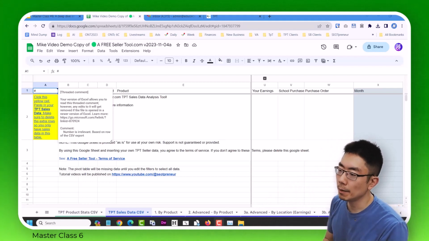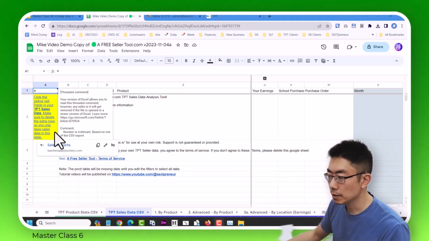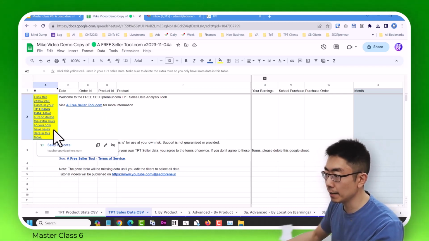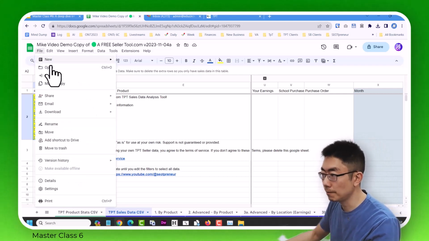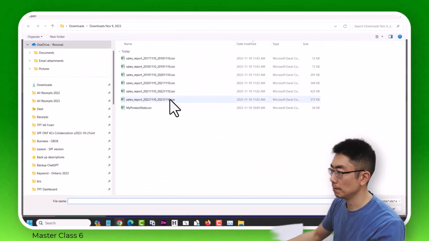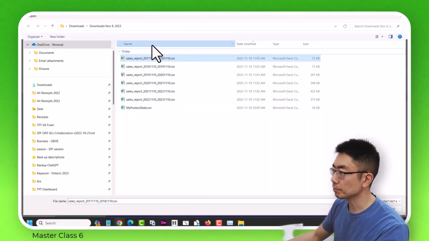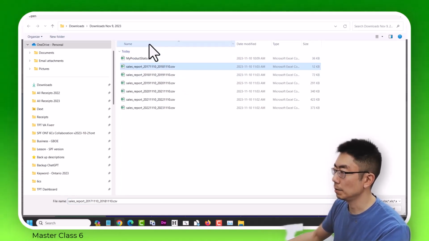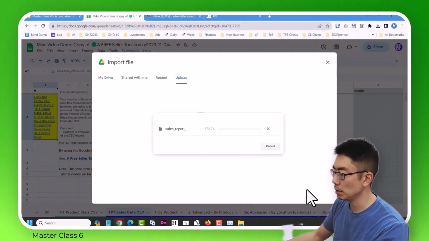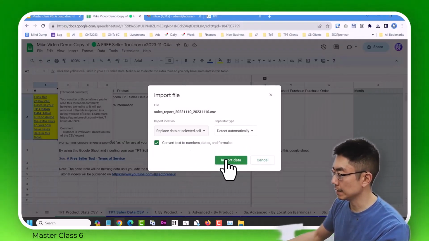Let's go ahead and upload our sales data into a Free Seller Tools Google Sheet. So you've got to click on the yellow cell. And in here, I'm going to click on File, Import, Upload, Browse, find where your seller reports are. So I'm going to go, here we go. I'm just sorting it by names. So here's 2022. So I'm going to import 2022. I'm going to replace data at the selected cell, import data.